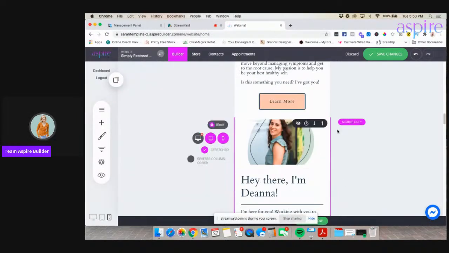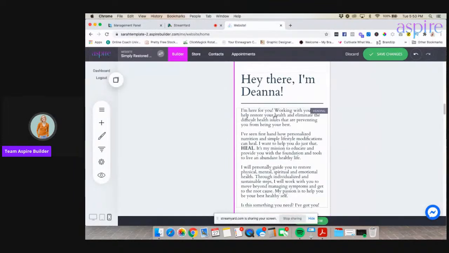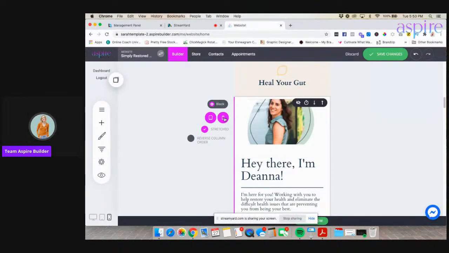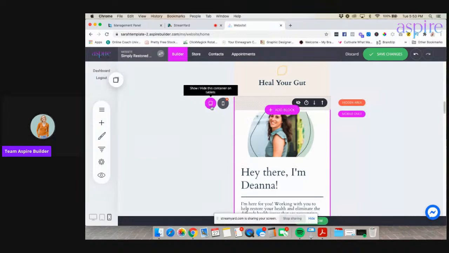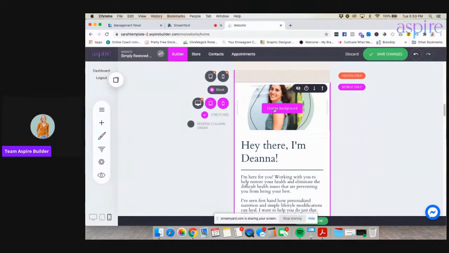Okay, so now this one is mobile only, so now I know, okay, I'm going to go hide my desktop version now so that I don't delete it because I don't want it to mess up the desktop version, but I don't want to use this one for mobile. So I'm going to hide this, and now I'm going to edit the mobile only.